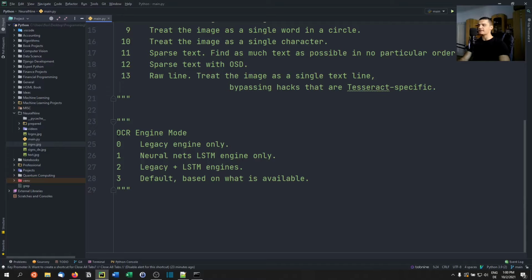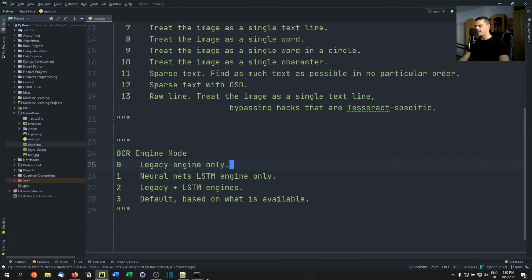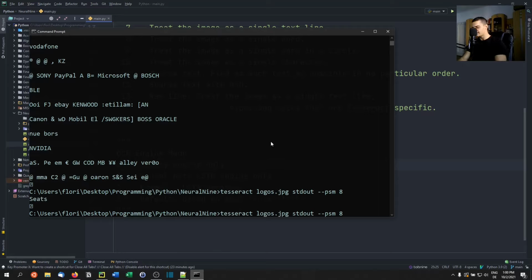Then we also have the OCR engine modes, and here we basically decide what model is being used. For example, we can say neural nets or legacy engine. I'm not even sure what legacy engine means, but LSTM is long short-term memory, basically a recurrent neural network. You can choose the type of engine that you want to use, and you can combine it. If you want to use it, you basically say, in addition to PSM, or also without PSM, --oem, OCR engine mode, and then 0 to 3.